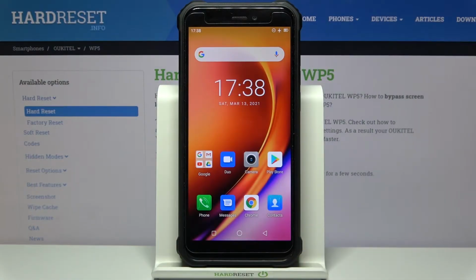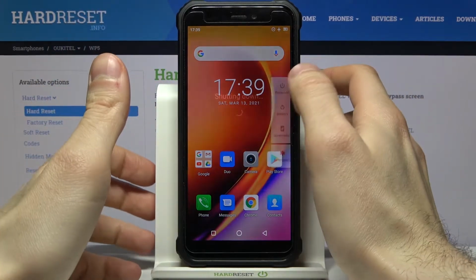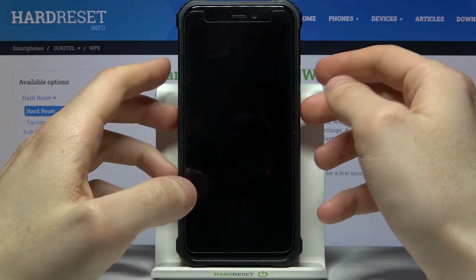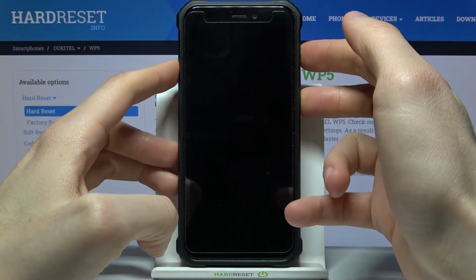Here I have OUKITEL WP5, and today I'm going to show you how to enter recovery mode on this device. So first of all, you have to turn your device off, and after it turns off completely, you have to hold down a combination of keys, power key and volume up, at the same time for a few seconds.